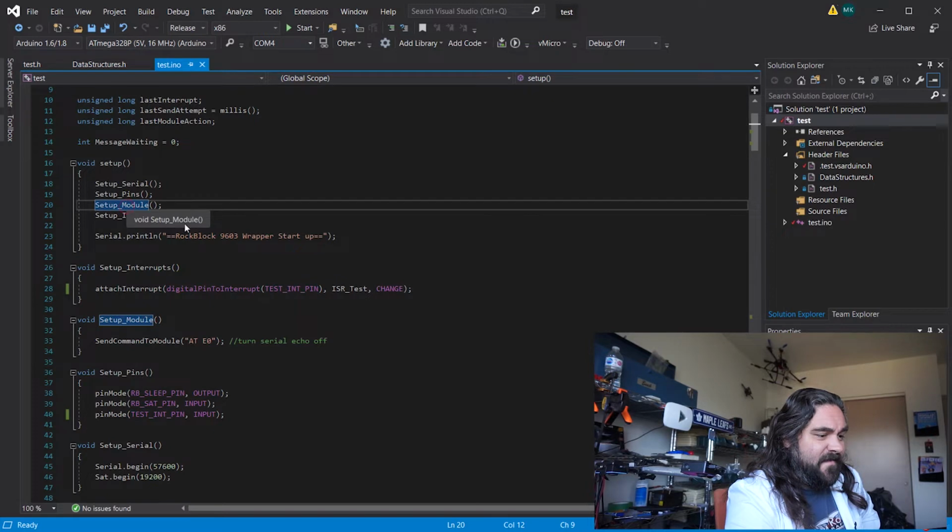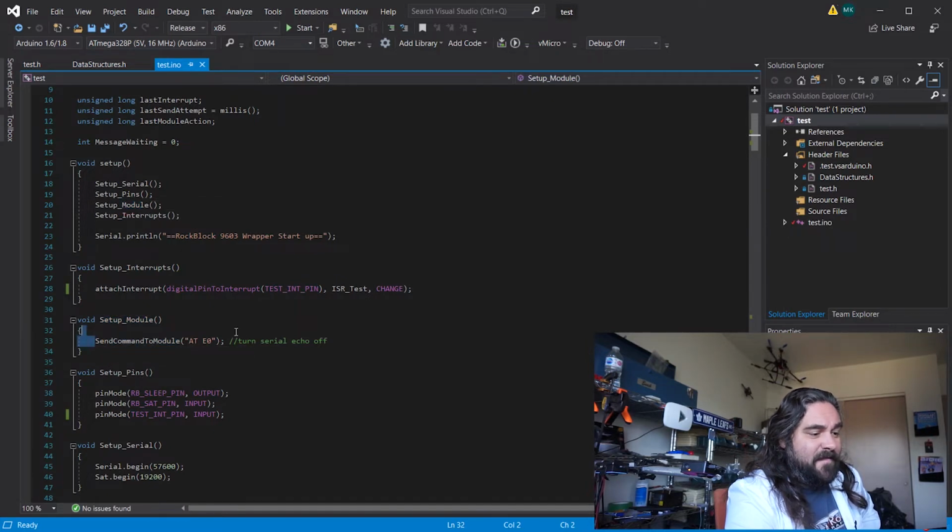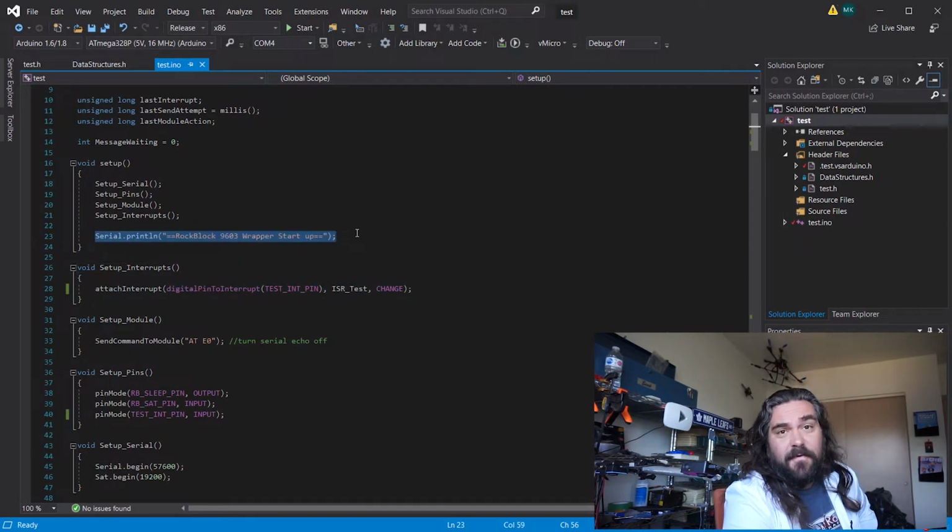Right, then we proceed to set up the module, where we send a command to the module using AT E0, which tells it I don't want you to echo back to me what I've said to you. That makes it a little harder for us to communicate with parsing things coming back if it's echoing to us. This is one of the rare times in my code that I use a comment. Comments generally are left out for me, but it might be a little bit of a black box situation, so I went with that. Then we set up our interrupts, which for me is just the test pin. So whenever the test pin changes, I want you to add a message to the queue. And then we tell whatever is connecting to this that the RockBLOCK 9603 wrapper has started up.